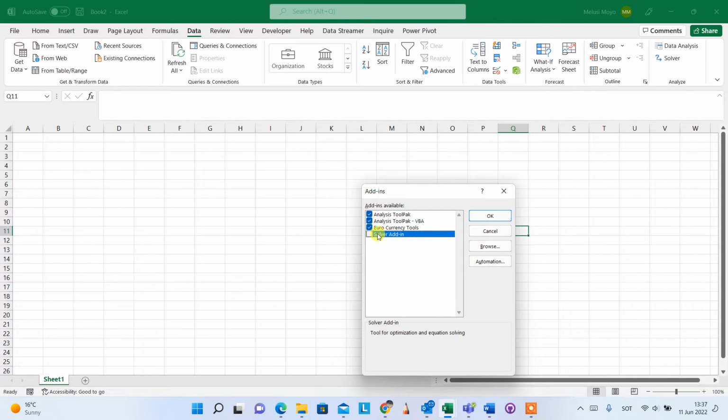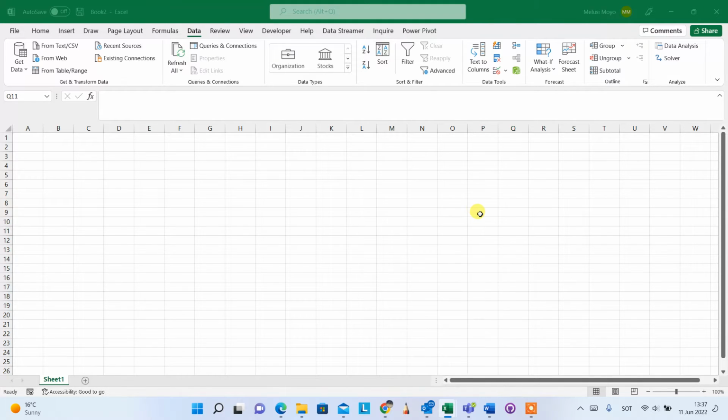Then deactivate Solver there. Say OK. You can see Solver is gone. So I just want to create a button that I will be able to use to activate and deactivate Solver. That's the process that I want to record using the macro, right? So in this video, we're only learning how to record the process that you want to automate using macros.